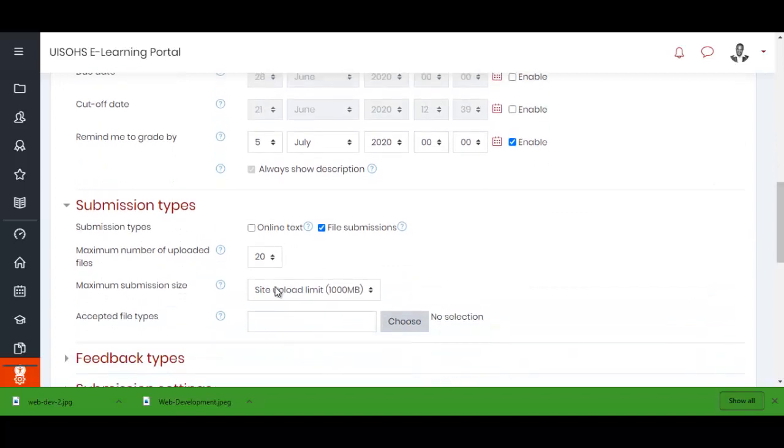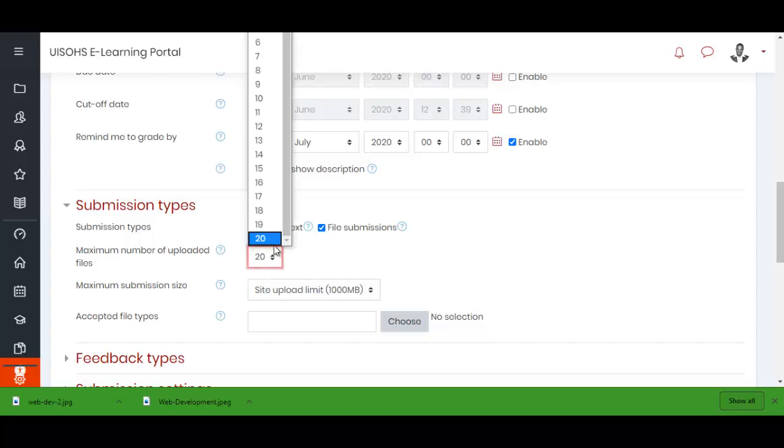Now you've got the submission types. Is it an online text or a file submission? Usually file submissions, because you want them to upload it. And here is the maximum number of files that they can upload. You want to maybe lower this so that they don't keep uploading the same file again and again. The upload limit is the maximum you can get, which is 1 gig. You can just leave that as is.